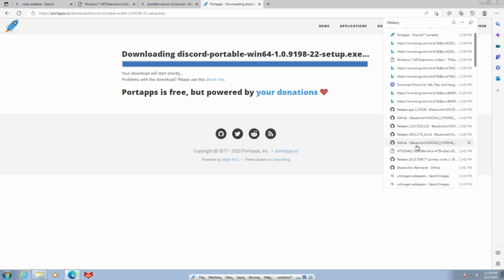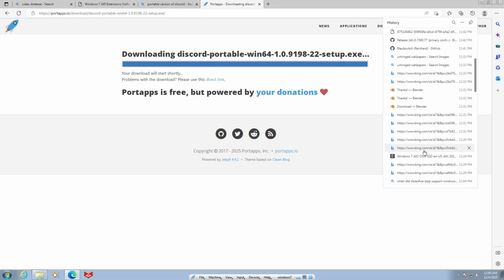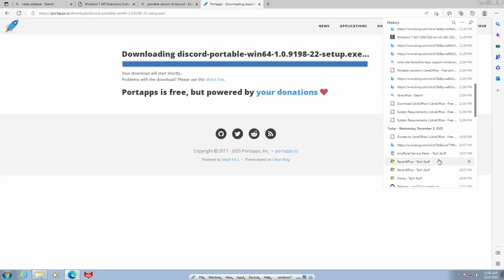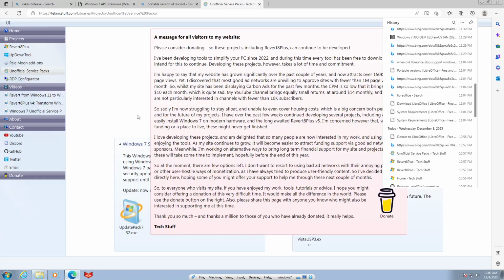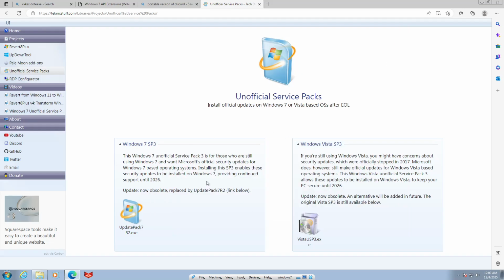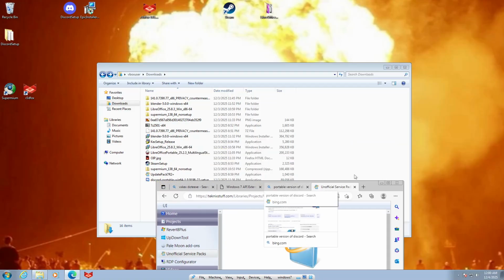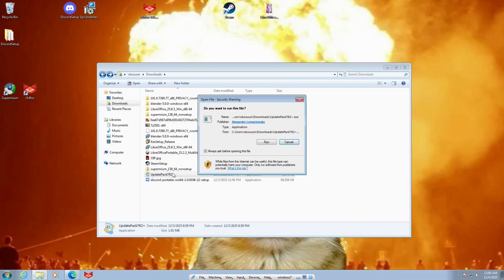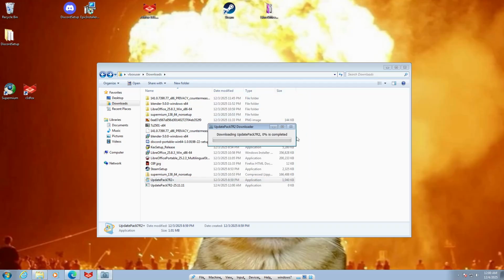Dang, I had it up before, so let me just... Bing. Here we go. So, unofficial service pack updates. There is an unofficial service pack for Windows 7. It is unofficial Service Pack 3, and it will get you security updates until 2026. It pulls updates from Windows Embedded POS and allows you to install them on regular commercial Windows 7. If we just run the update pack, it will install all updates, and you can get security updates just by going to Windows Update.